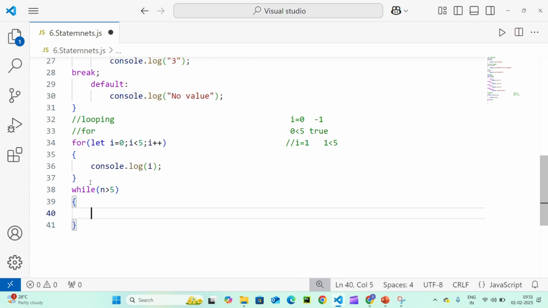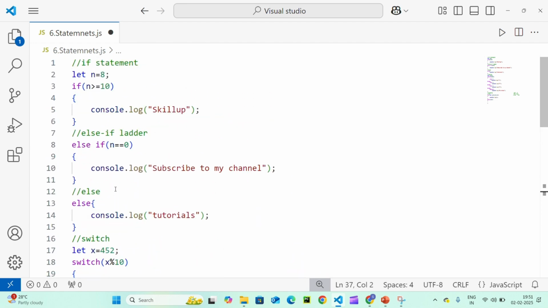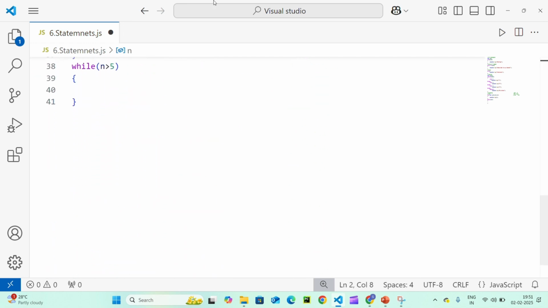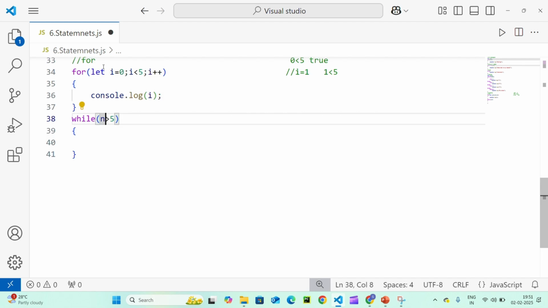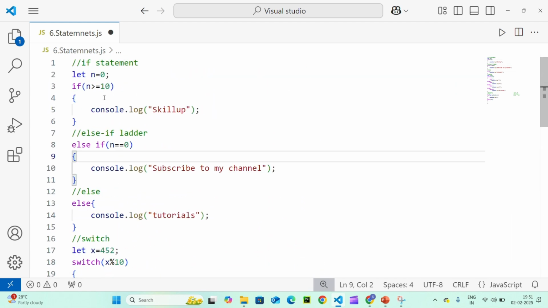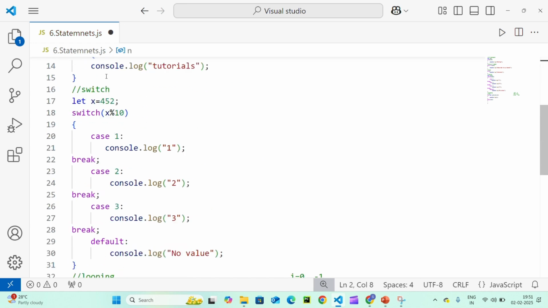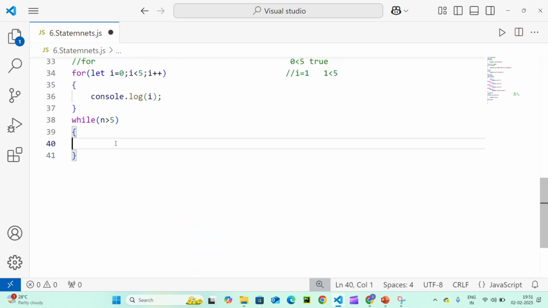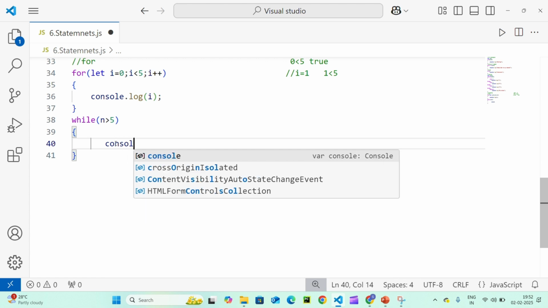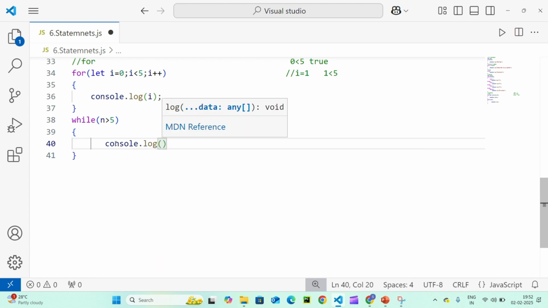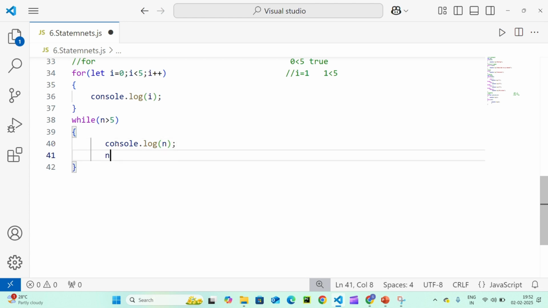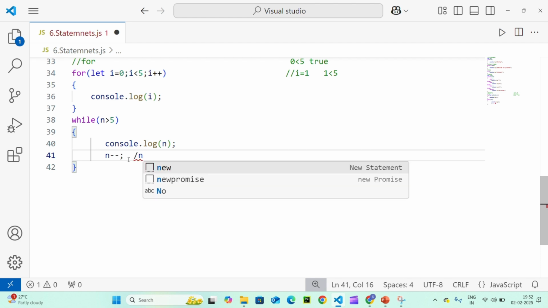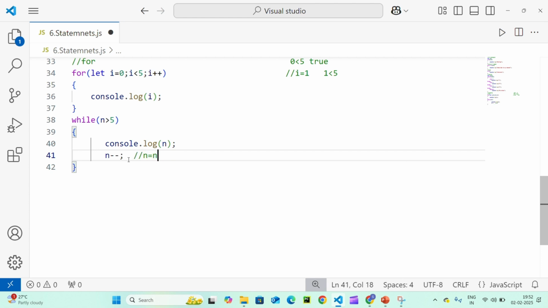Okay, now let's say n is 0, and, now let's say 8. 8 is better, no? So now let's say n is 8. 8 is greater than 5, then this will be executed. Now let's say console.log of n, print n value. Okay, now n minus minus. n minus minus means you can also write n equal to n minus 1 in a simpler way.